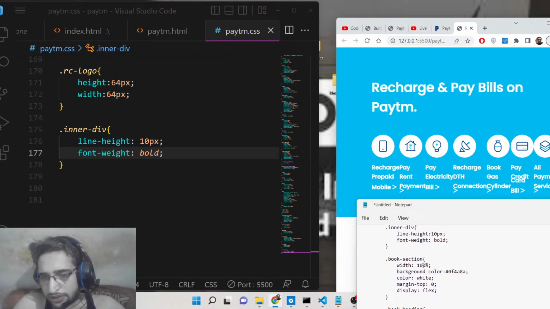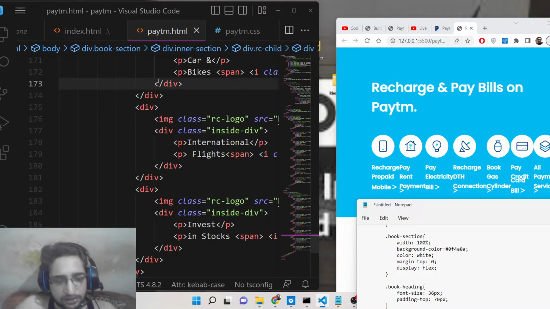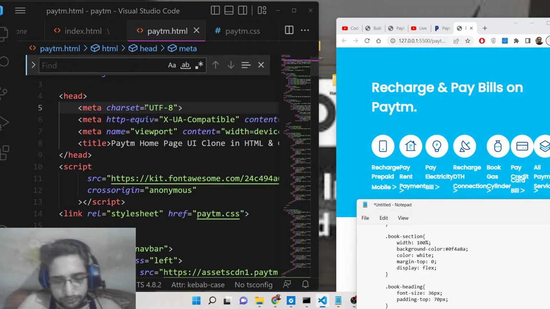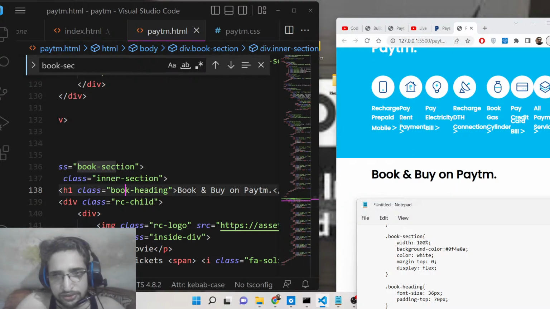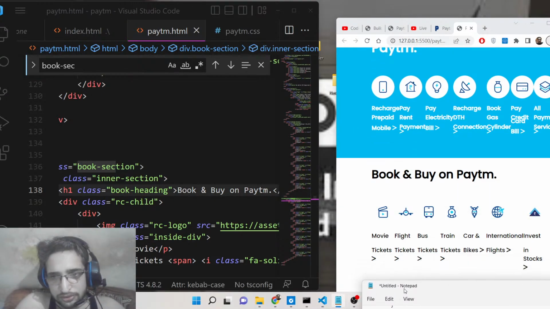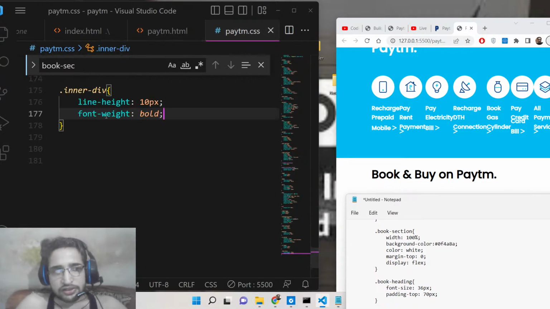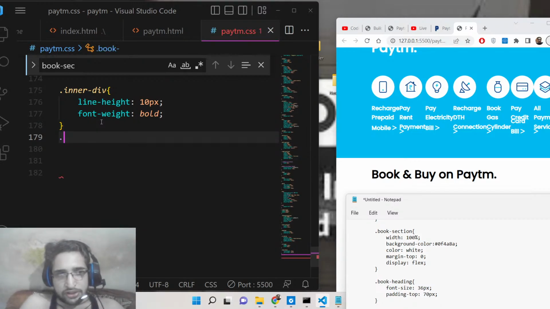After this, guys, we will target the book section. I think I have given this class, or not. Let me check. So this is a class, guys, you can now see this is the book section. So the book section we will target. Here, book section.